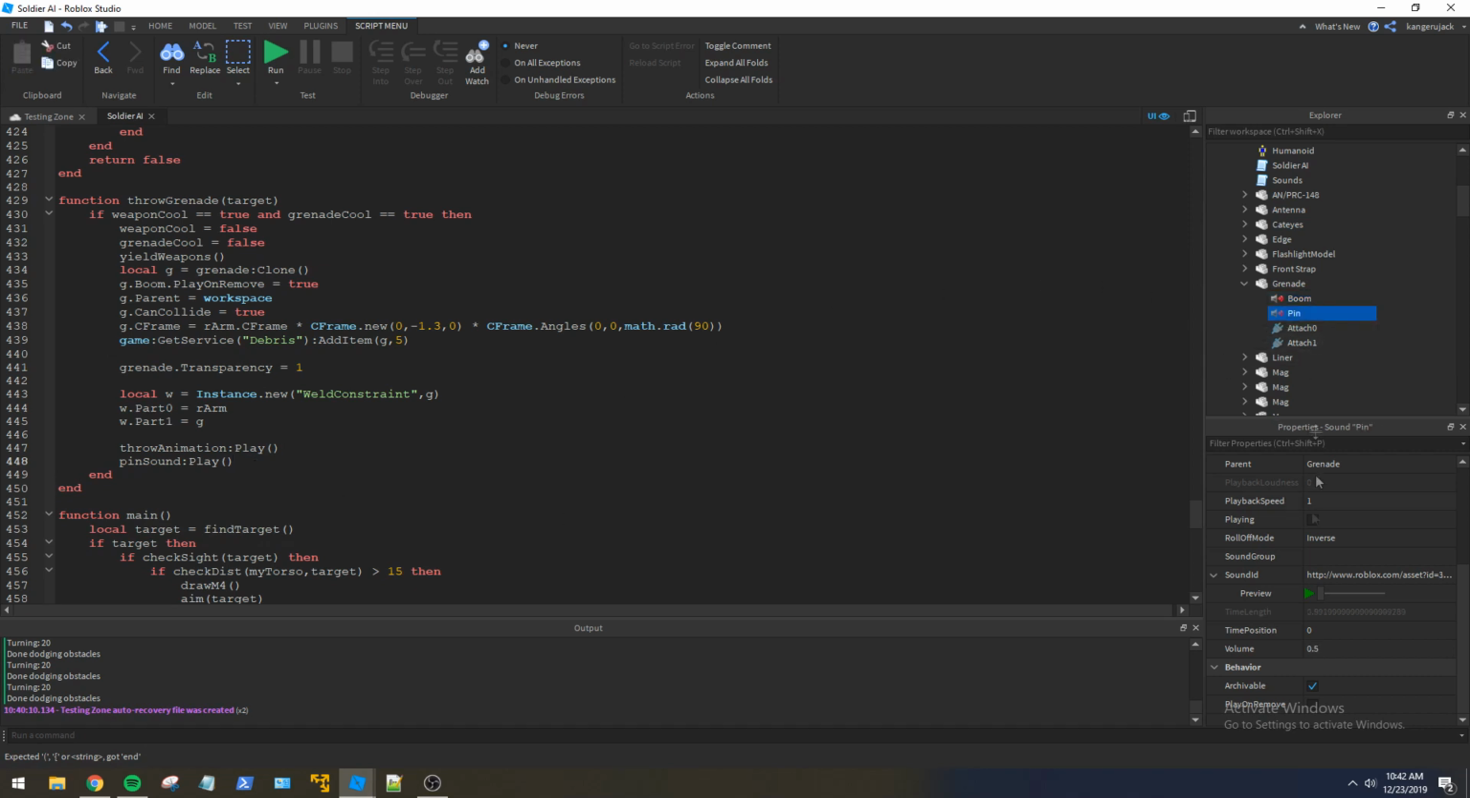Pin sound sounds like this. So yeah, so it's like he's pulling the pin on the grenade before he throws it.